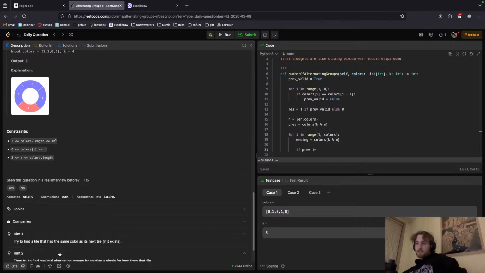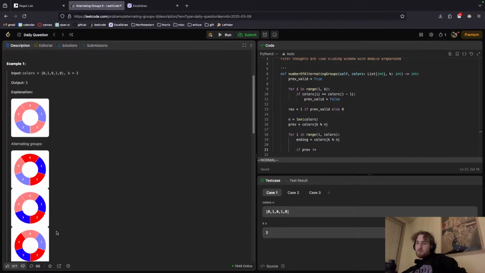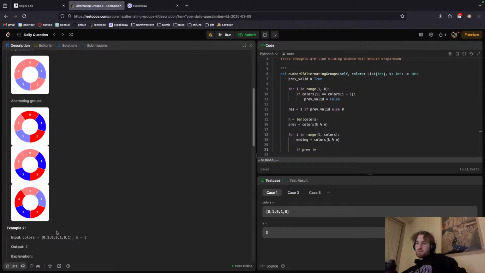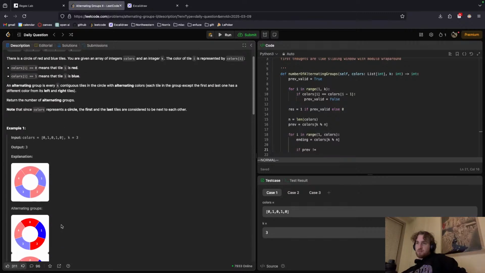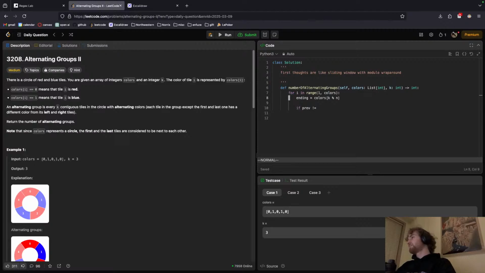Try to find a tile that has the same color as its next tile. What? So it's like do the inverse? Whatever, I'm gonna do it the bad way. I just don't really care. I'm probably gonna time out, but I'll just look at a solution. Unfortunately, I'm not in the coding.